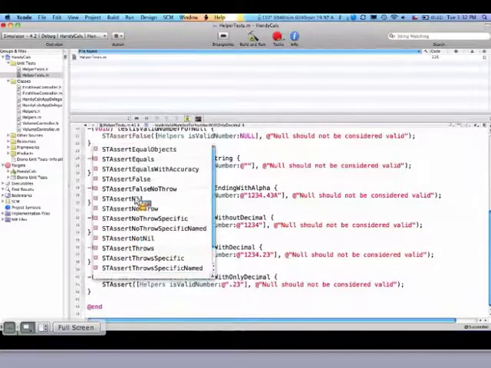You've got a few here. You can do equal objects, which is what you would need to do to compare strings, because assert equals does more of a point level or non-object level equals, so two strings are not necessarily equal to each other, but they're equal objects. Equal with accuracy is kind of fun, because especially when you're dealing with floats, you might not want them to be exactly equal.